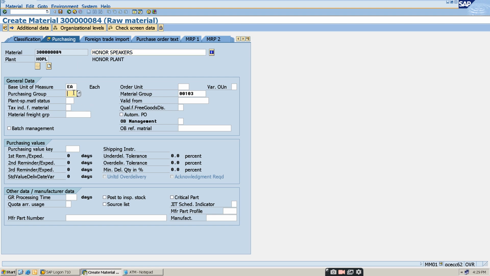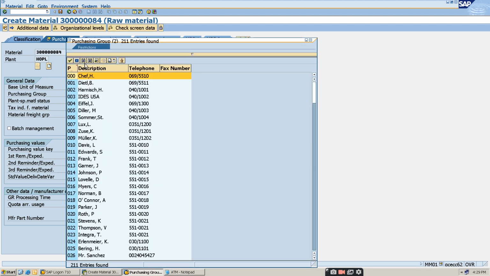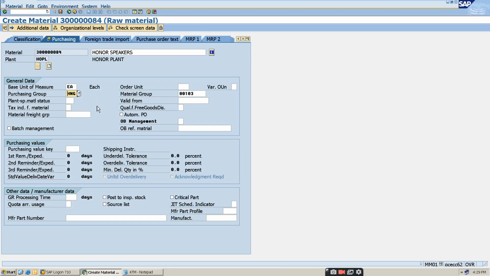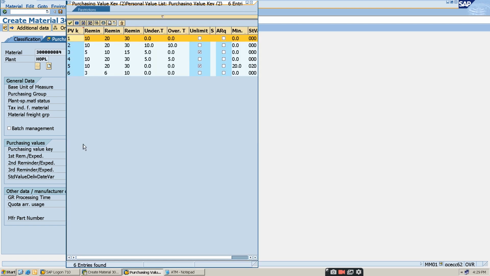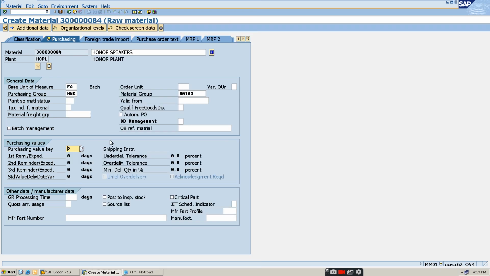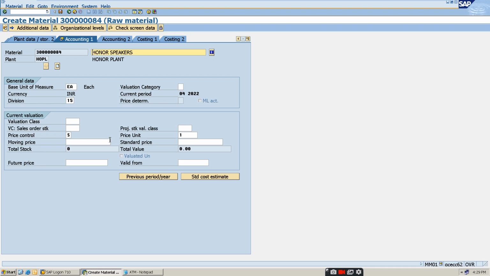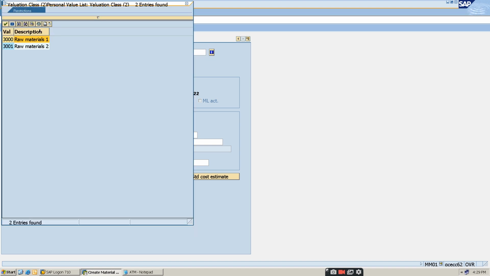Here in the purchasing view, I'll select the purchasing group, that is HNG. This is the purchasing group, and then I'll select the reminder for the vendor before and after the delivery. I'll select this reminder vendor. Here you can see in the previous section that the over delivery tolerance and under delivery tolerance were 10%. And here I'll select the valuation class.